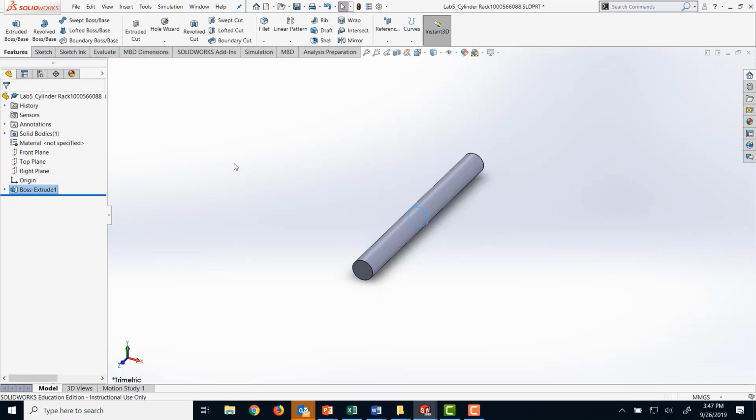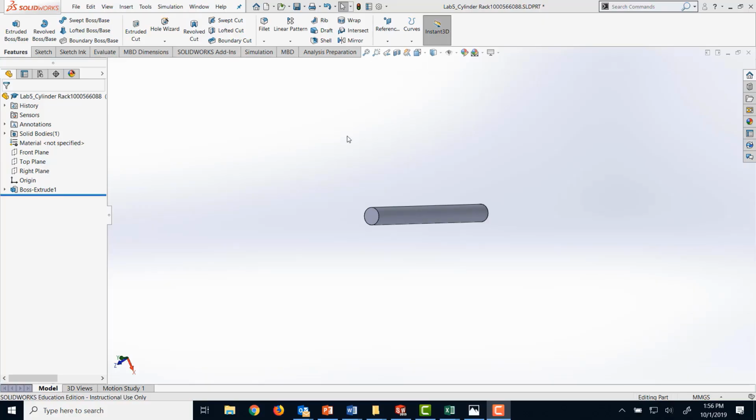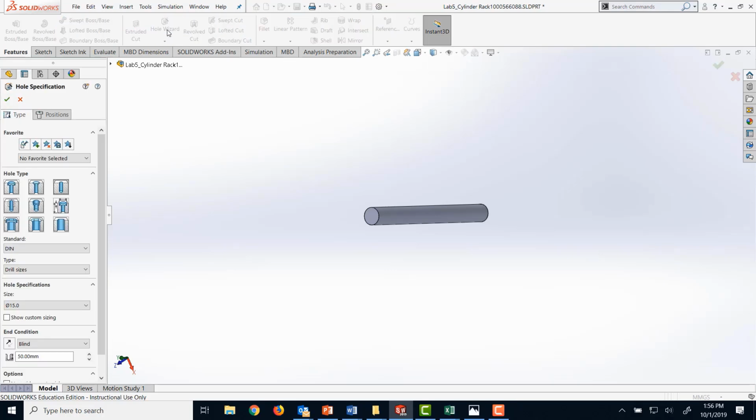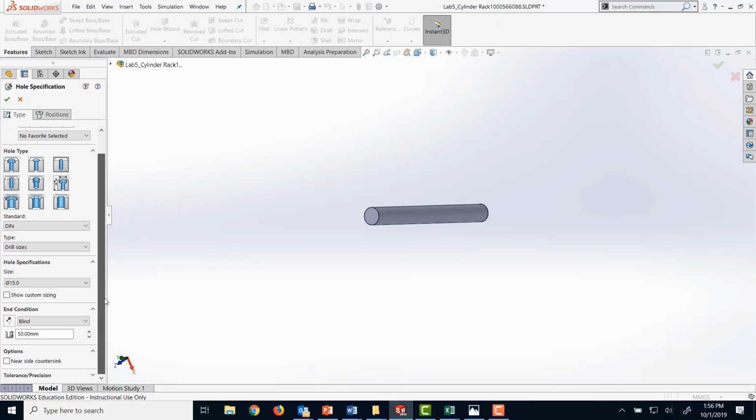The next step is I'm gonna add a hole on this side and on the other side. To add the hole, I'm gonna go to the hole wizard, and I'm gonna select hole type as simple hole, and standard I'm gonna set as DIN, and the type is drill size, and for the hole specification, the diameter is 15 millimeters, and the depth of that is set at 50 millimeters.